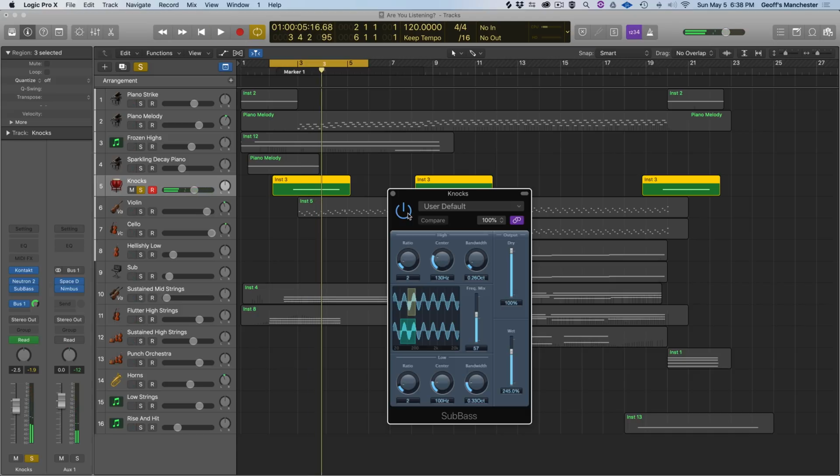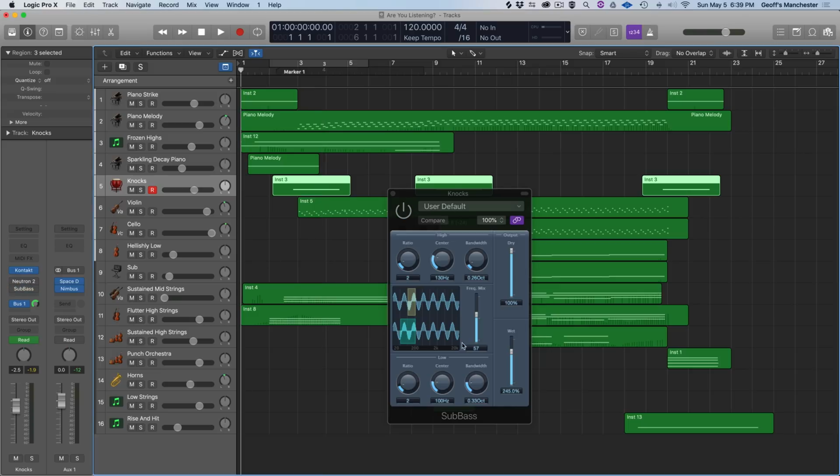Obviously it's free, it's a factory preset, but let's hear what these two do in the mix. I'm going to bypass both of them. We'll go from the beginning so we catch all the MIDI. Here's no processing on that knock. Right, this is kind of boring. Let's add it in.